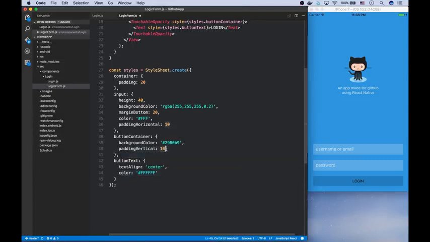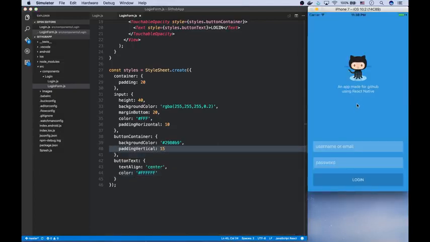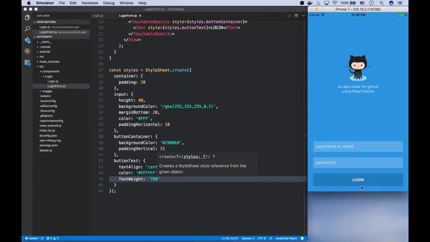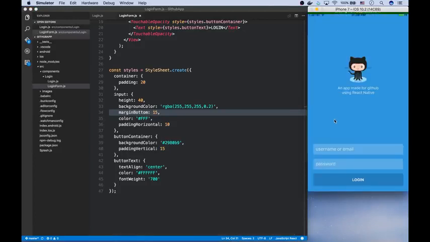I also want to increase the padding. Okay, let's test it again. And I want to make it bold, the text of the button. So I say font weight 700. Okay, and the margin of the inputs is too high. So let's decrease it as well. It's still too high. It looks better now.